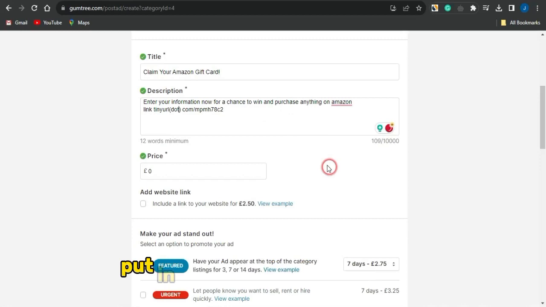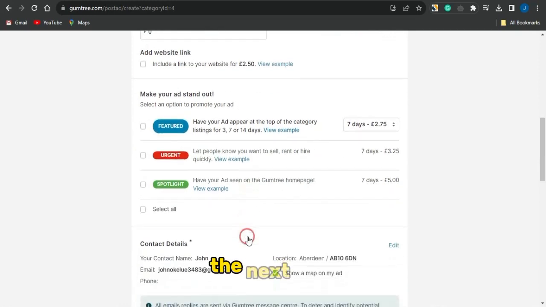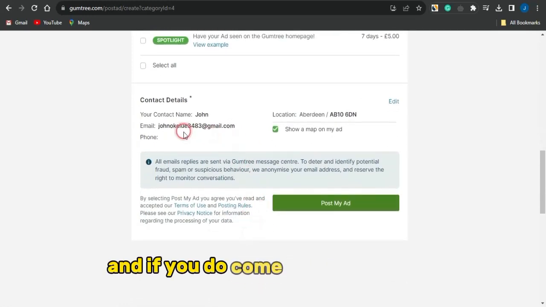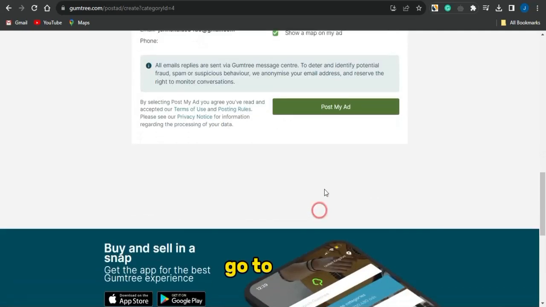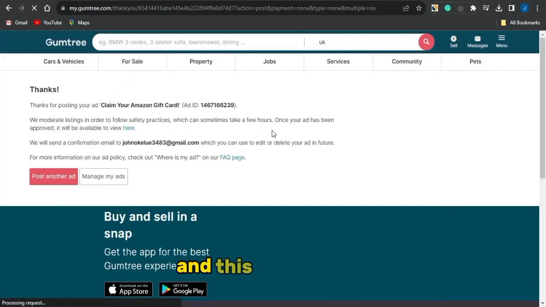Once you put in all these details and leave this as dots, you want to simply continue to the next step right in here. And if you come right down, guys, you can click on post my ad, and your ad should be posted for free on this particular platform. And this is quite cool.